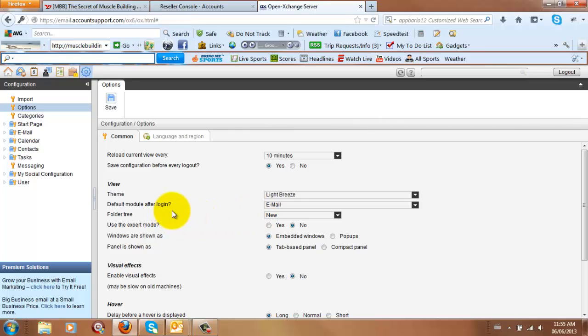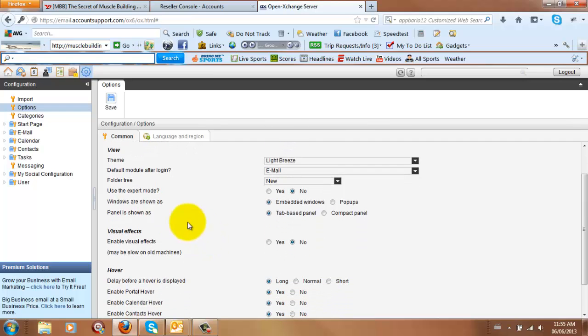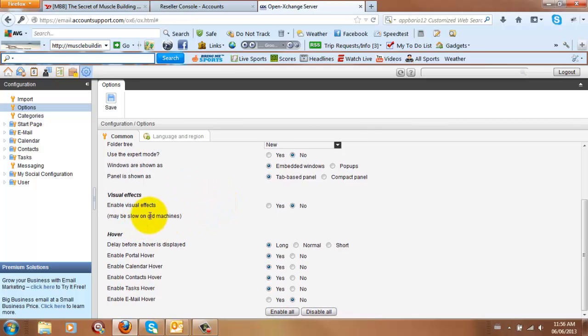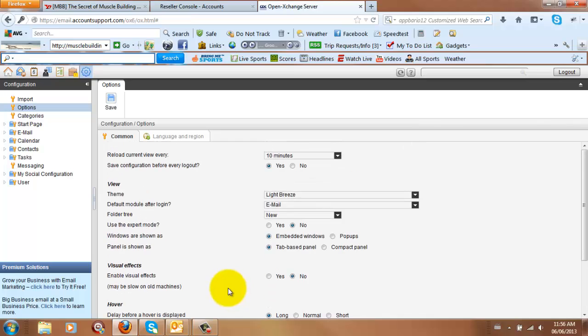Default module after login, email, folder tree. I'll let you play with this stuff yourself. Use the expert mode. Just leave it as the default. Windows are shown as embedded windows or pop-ups. I leave it as embedded windows for now. Panel is shown as top base panel. Visual effects, enable visual effects. May slow down your machine. Delay before it hovers to play. Okay, so I pretty much just leave all this stuff as your default.